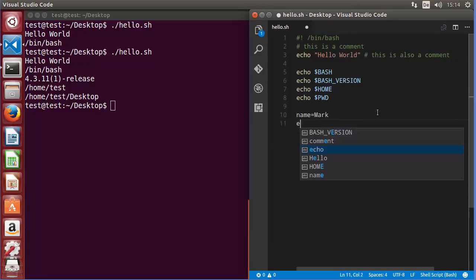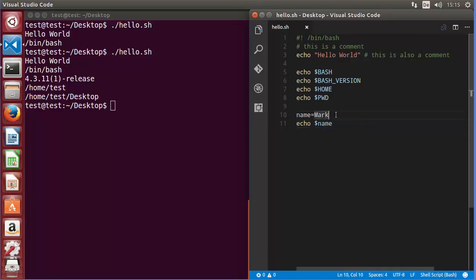Okay, and how can you use this variable? You can use this variable with a dollar symbol before it. So I will just write echo, and then dollar here, and then the name of the variable. My variable name is name itself, right? So it will give me the name.